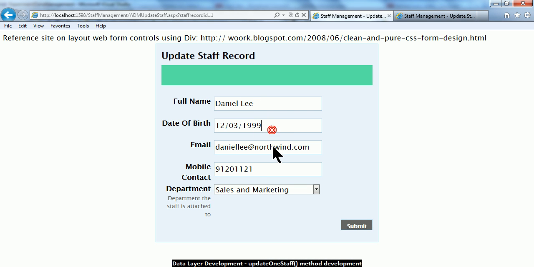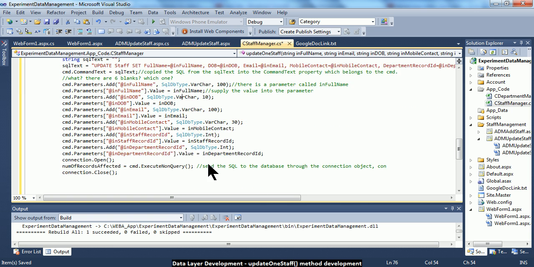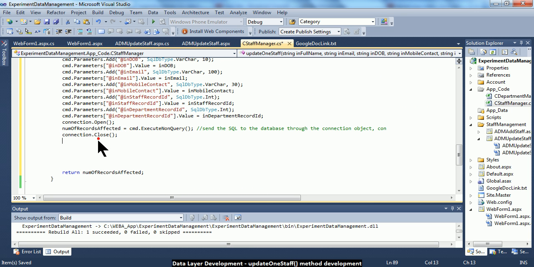From the text boxes in the web form here. Okay, right, make it clear. Now, so then next, execute non-query. That's it, right? Compare the code a bit.